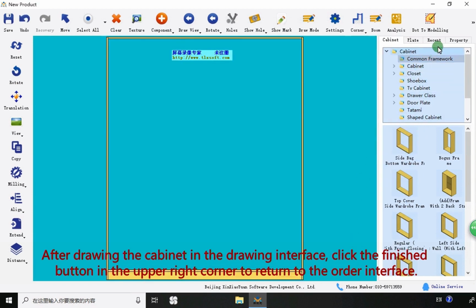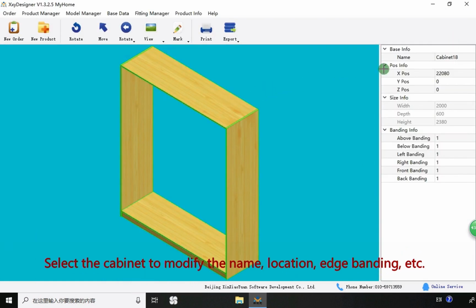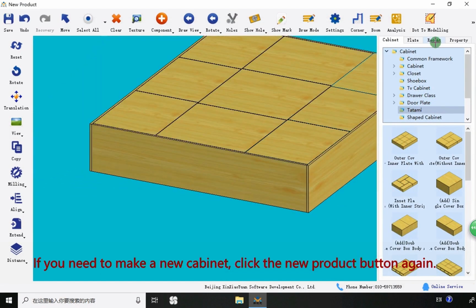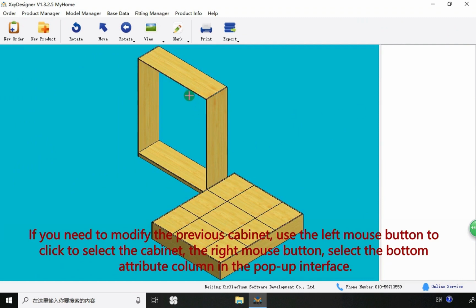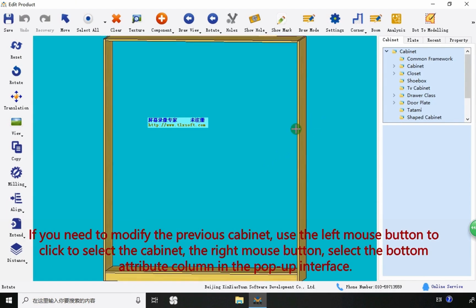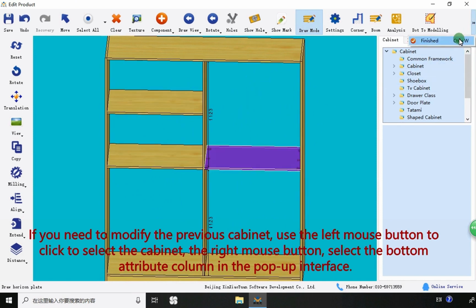After drawing the cabinet in the drawing interface, click the Finish button in the upper right corner to return to the order interface. Select the cabinet to modify the name, location, edge banding, etc. If you need to make a new cabinet, click the New Product button again. If you need to modify the previous cabinet, use the left mouse button to select the cabinet, then the right mouse button, and select the bottom attribute column in the pop-up interface.